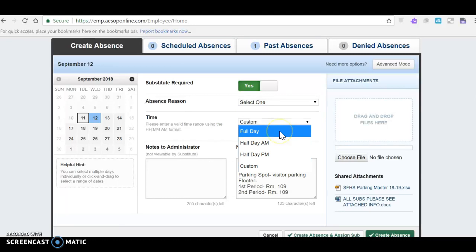All right, the next option is going to be to choose your time period. So you can choose a full day, which will be your full 8 hours. You can choose a half day AM or a half day PM.